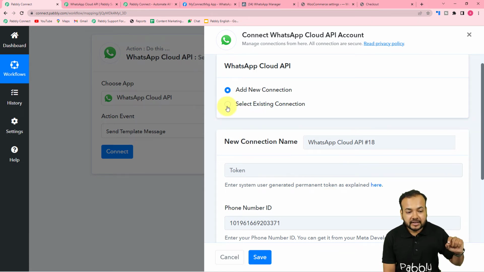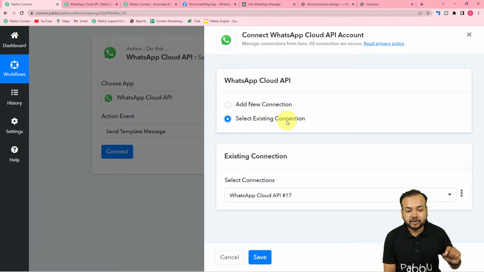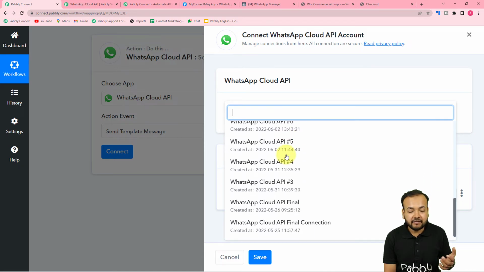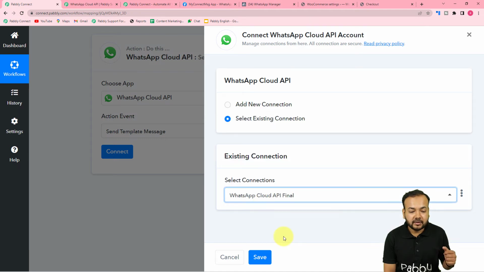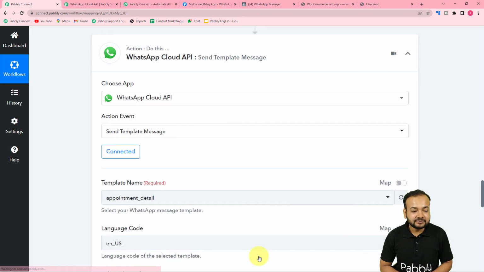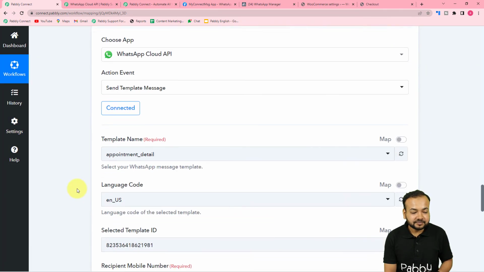So you just have to select this existing connection option, and here you will find the list of connections that you already have. By clicking on the select connections drop down, you will find the list of connections, and from here you can select any of them. I am selecting this one, right? And now I just have to click on save and I'll be connected again. You can see we are now connected.